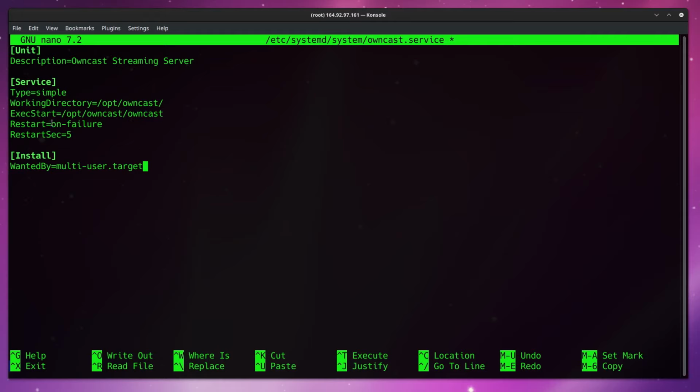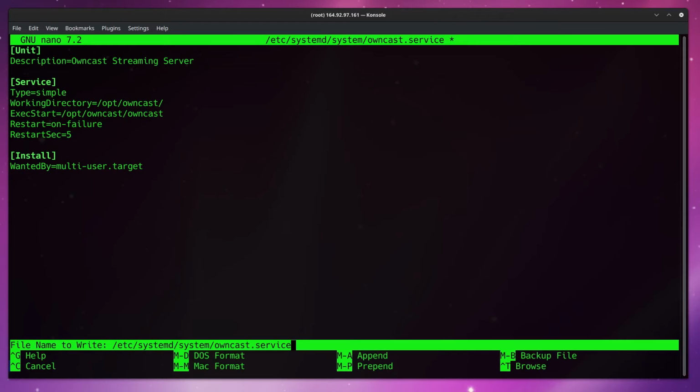We want to restart this on failure so that if it crashes, systemd will restart it. We want to give it a 5-second delay just so it's not spamming the system trying to restart if there's actually something wrong. In the install section here, WantedBy, we're going to put multi-user.target just to make sure that when we configure it to start up on boot, it's going to wait until all the prerequisite stuff like networking and everything else it might need is ready to go before it tries to run. So I'll hit Control X, Y, and enter to save that.